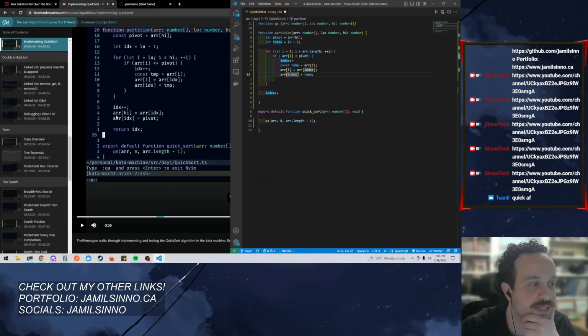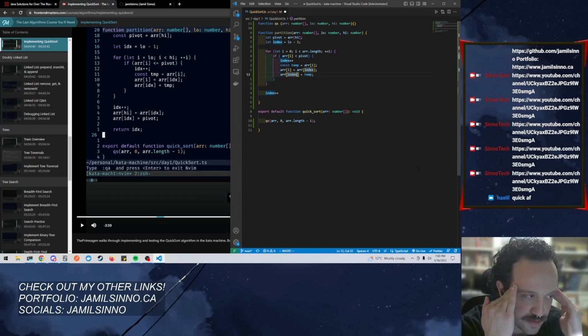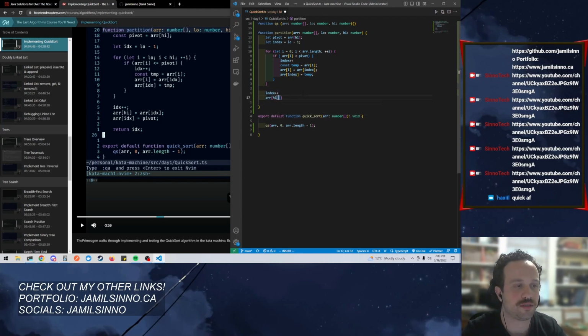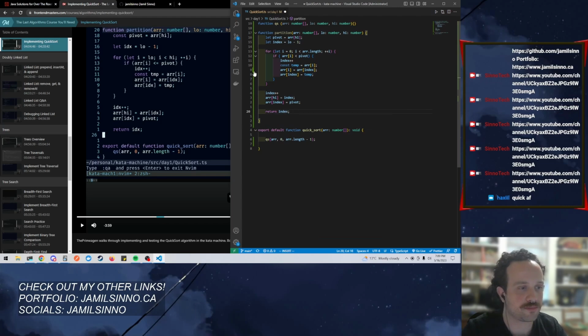And then the other part was that he said array high is equal to array index, and array index is equal to pivot. Now this is where I'm confused. Oh, so this is him breaking it up. So this is him partitioning it then. So he says array high is equal to index, and then array index is equal to pivot. And then we need to return a number. Return index.